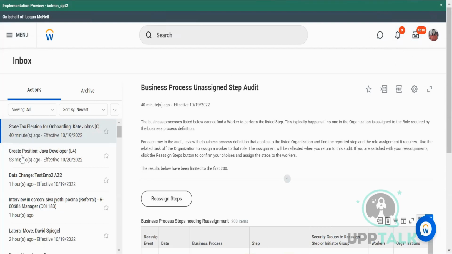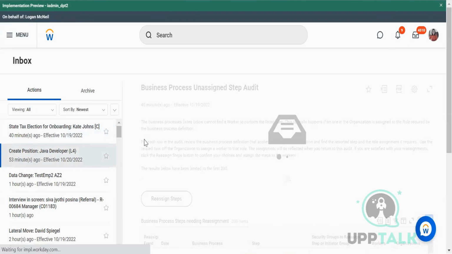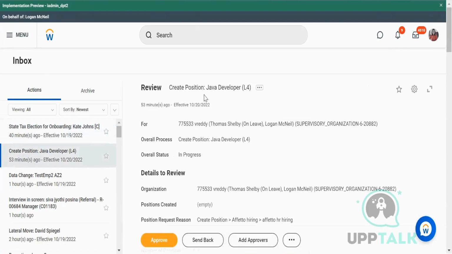So it is kind of an inbox like Outlook. You will not be getting this in your Outlook, but only specific to Workday. Here you can see Create Position. The position has been created, and this person, Logan, has to approve this position. She will be approving it if it needs an approval.